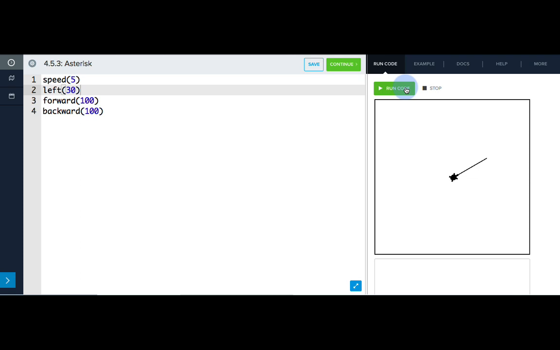That's better. Now we know a full rotation is 360 degrees, and our asterisk has 6 lines evenly spaced from the center, so let's divide 360 by 6, and we get 60 degrees for each turn. Let's write that in. Left 60. Now we want her to go forward, backward, and turn again, and we're going to need to do this 6 times. What is this starting to sound like? A for loop. Let's write a for loop to repeat these commands 6 times for us.